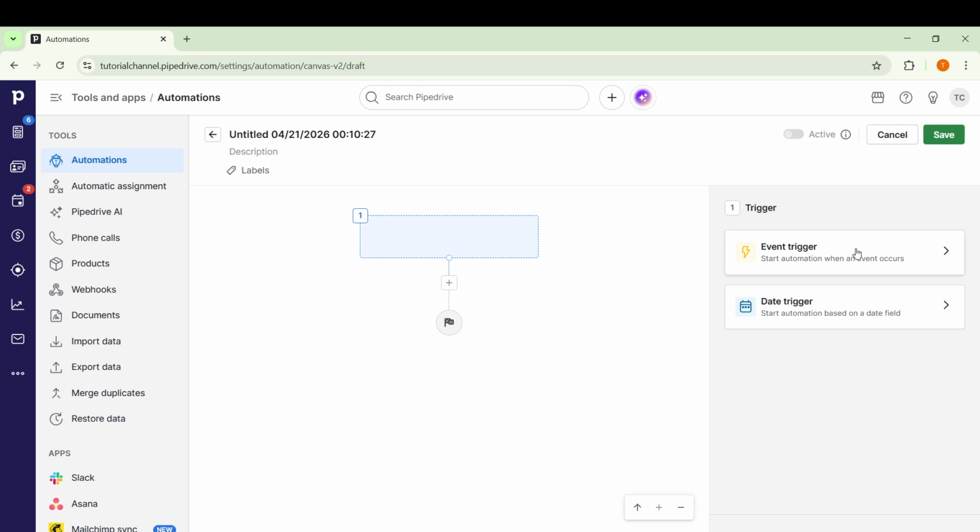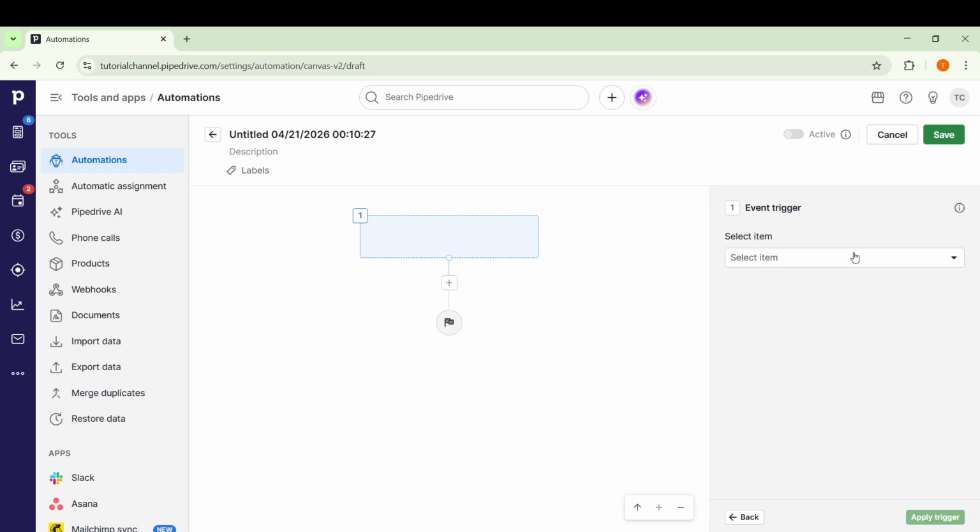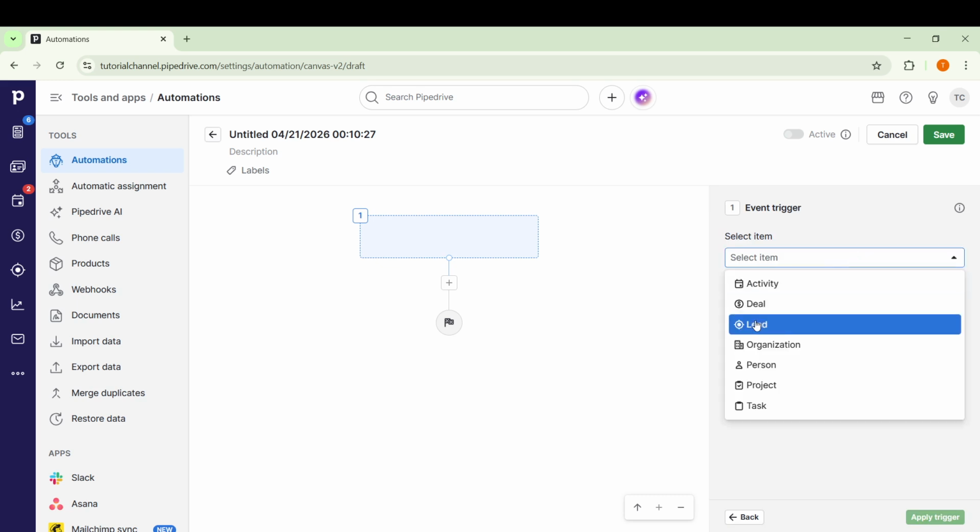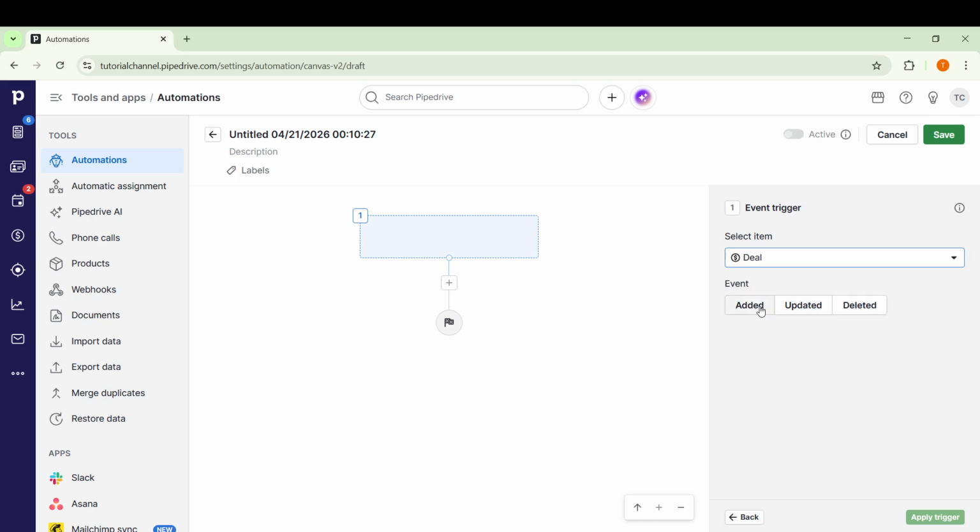Once you are in Automation, click plus, Add Automation. This will open the setup options. Choose Custom Automation so you can define your own trigger and action rather than using a preset.